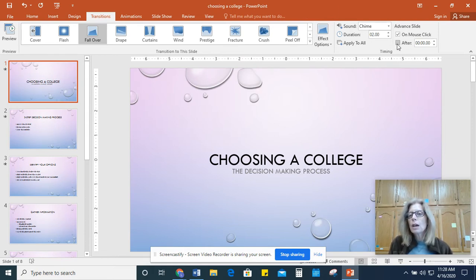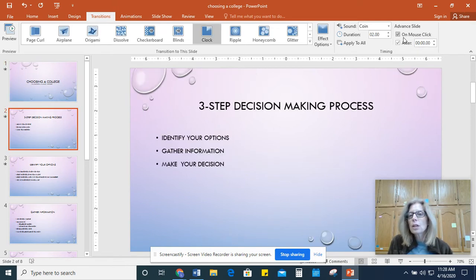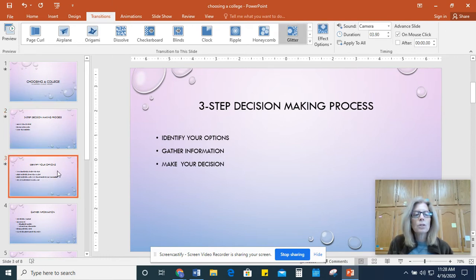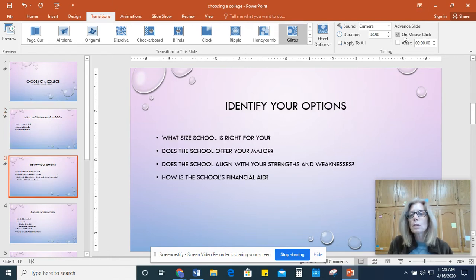So if you want to do that, I'm going to take it off of on mouse click and I'm going to put it on after. And I would probably change this to maybe about 2 seconds. And then I'm going to go to slide 2. I'm going to take it off of mouse click, put it on after. And I would put that, again, about 2 seconds. And I'm going to go to slide 3. I'm going to take it off of mouse click, put it on after, and change that to 2 seconds. So I would do that to the rest of the slides.